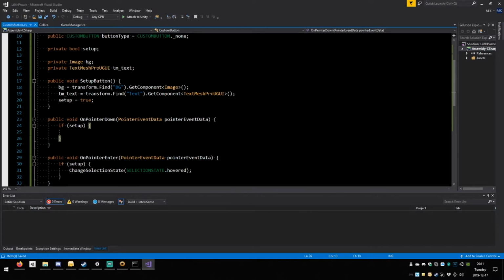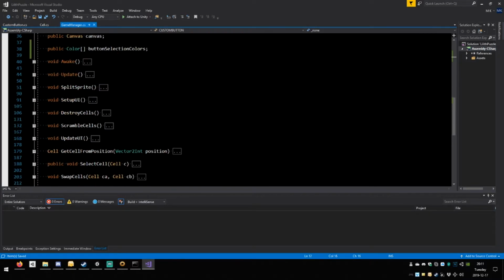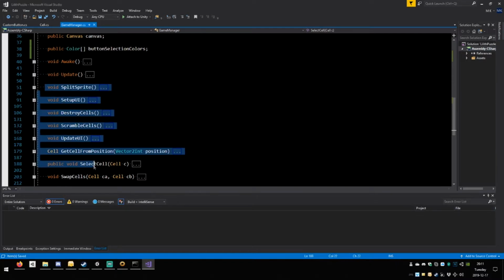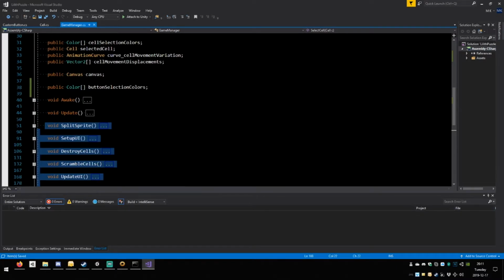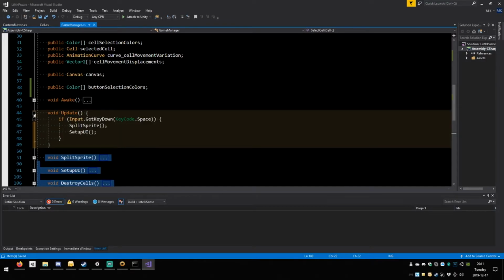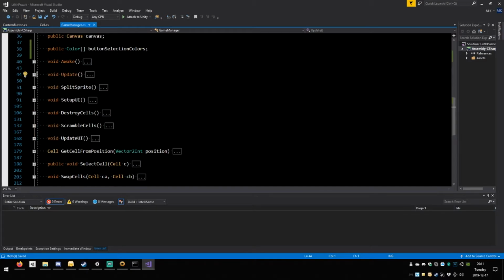Let's see. That should do. So now we need to call this setup button. Okay, so in the game manager, there's quite a lot going on here. These all have to do with gameplay. All of these. So what about update here? Okay, well this is just us cheating to be able to start. So all of this is gameplay.